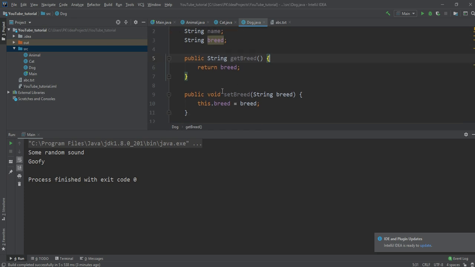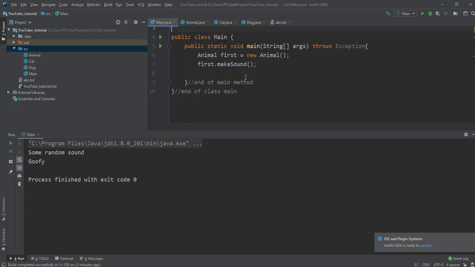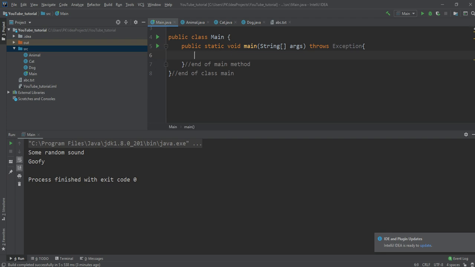Okay, a few things I want to go over. When it says this dot breed, it means this object that I'm referring to dot breed. And I'm passing in a parameter. And yeah, so now I can create animals that are a little more specific. And here's what I mean by that.